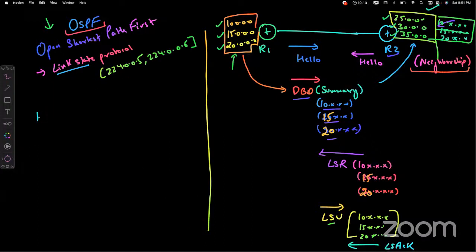So as I told you, there are 5 types of messages or packets in OSPF: hello, DBD, LSR, LSU, LSAC. So whenever anything comes to LS, it means link state. Okay. So hello is to discover the neighbors. Okay. So what does hello do? Discover the neighbor. It is used to get the neighbor detail.